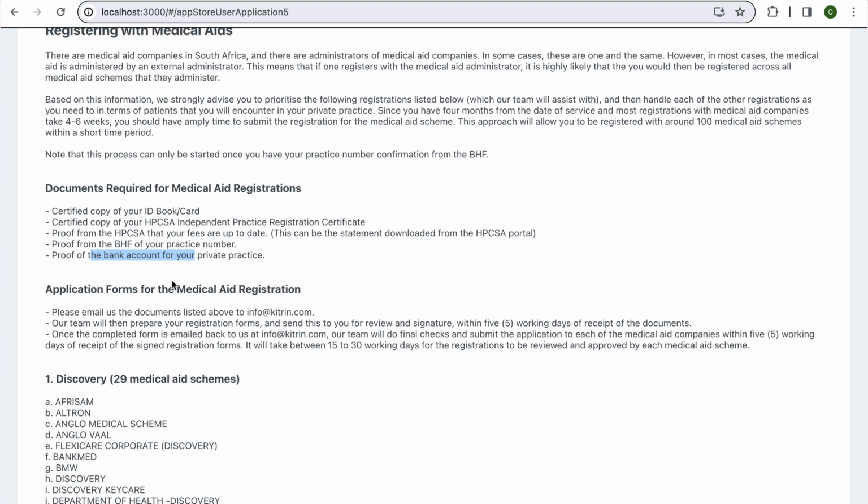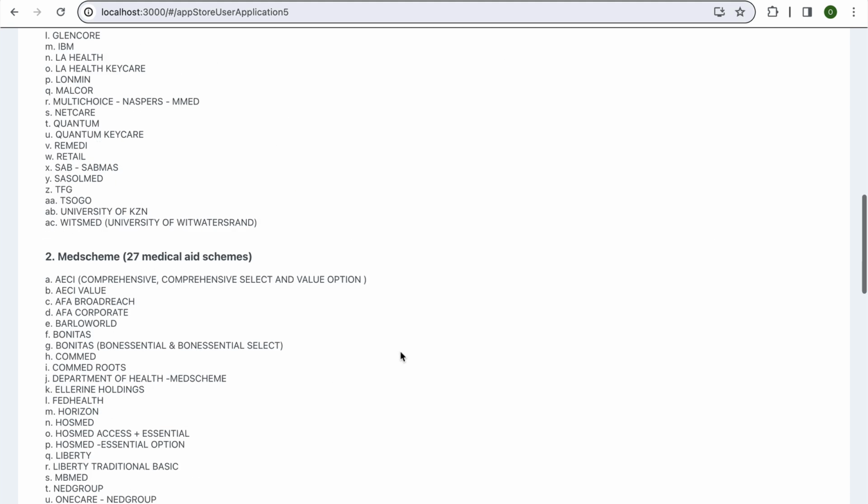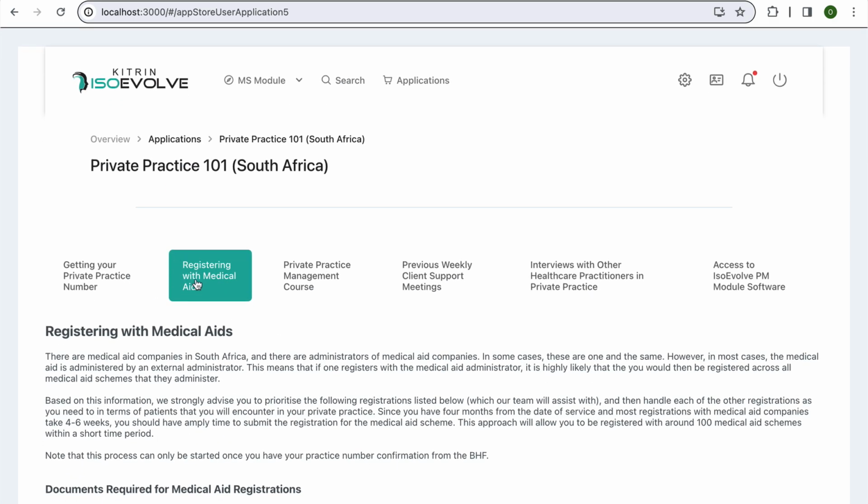Same procedure as the practice number. Just send the information to info@kitron.com. The team will prepare your registration forms and send it to you for review and signature, and then once we get the signed forms back, we can then submit it for you. And the typical lead time to get this done is between 15 and 30 working days, depending on each one of their schemes and administrators. So that's the registration with medical aids.